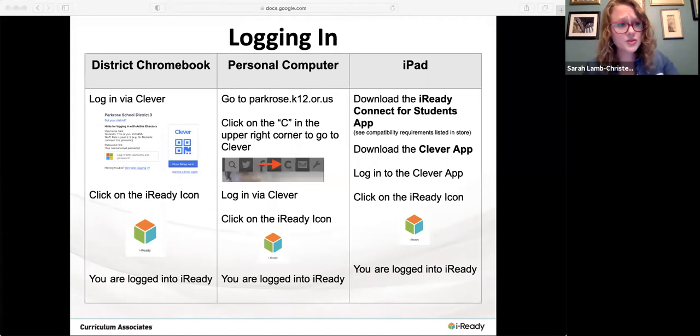So if you're on a district Chromebook, you log in through Clever, and then you're clicking on that iReady icon and your child's already logged in. It's super easy. On your personal computer, there's just one additional step to get to iReady, is to go to our website and then find Clever in the corner, and then you log in, click on iReady, and you're there. It is also available on the iPad as well, but in order to access it via the iPad, you do have to download those two apps, the iReady Connect for Students and the Clever app. And then it's the same, you log in through Clever, click on iReady, you're logged in.